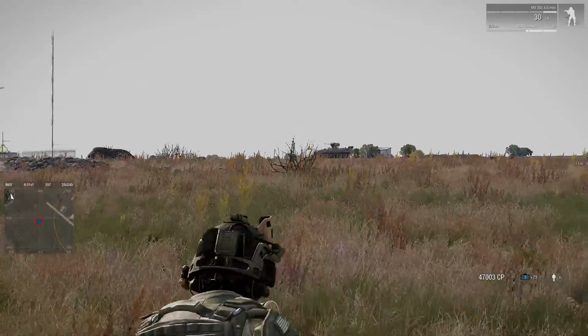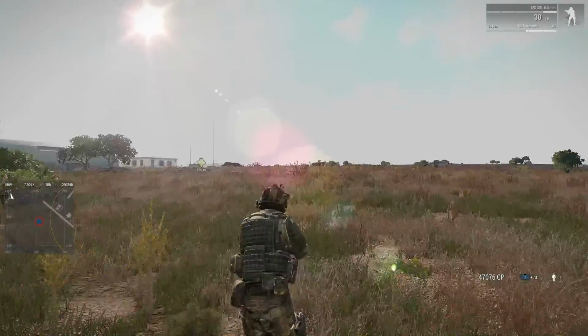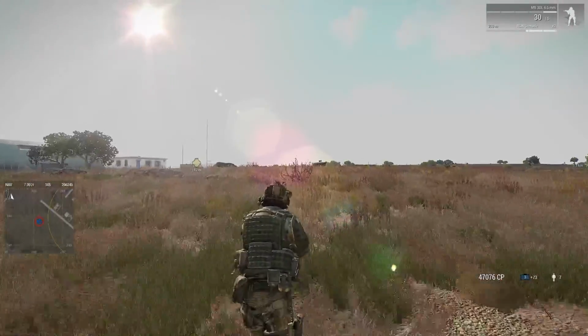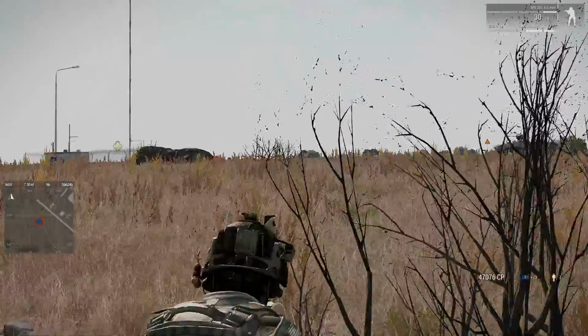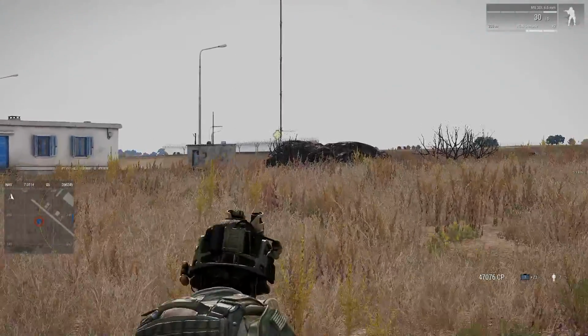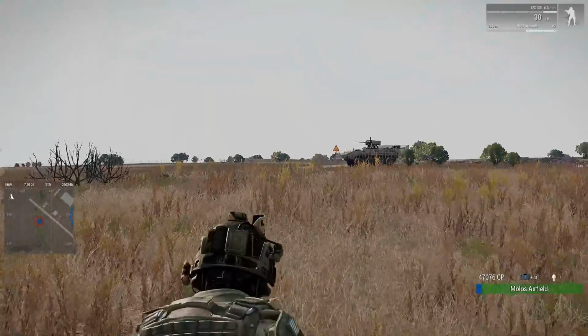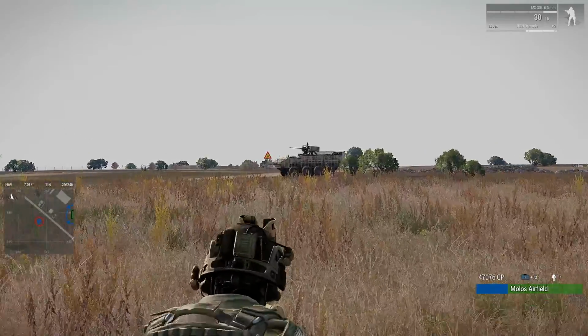Oh, hey, that Gorgon has the different camo on it. That's cool. Oh, yeah, it has the RPG cage and everything on it too.